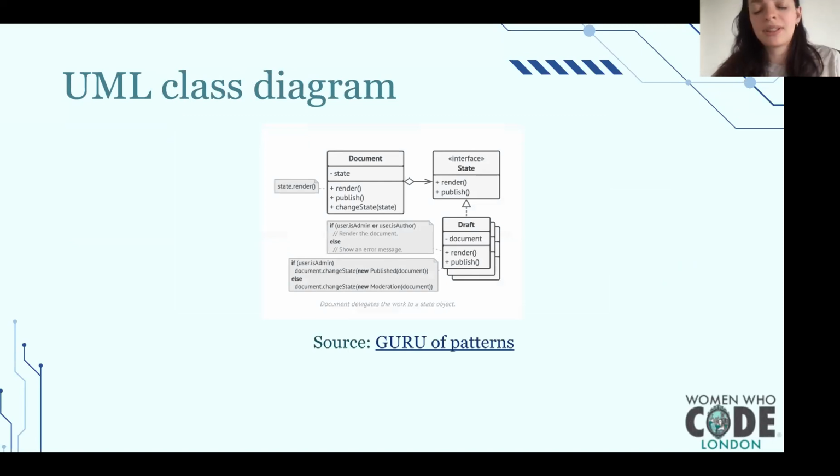Another good example is a site called Guru of Patterns, and they have a very beautiful catalog of patterns as well. I really recommend it. They say a document also has state, and draft is a state of document. So the example is pretty simple, with only a draft state, and it applies to a document in the system.